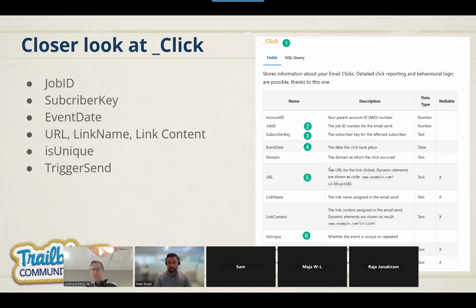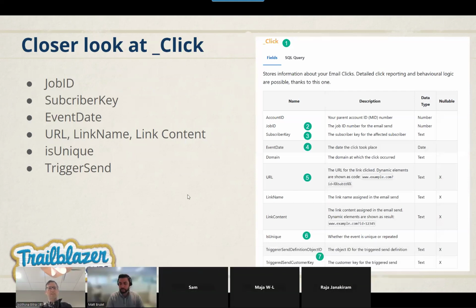Okay, let's take a closer look at the click data view. We covered a little bit of this when we looked at subscriber. So again, the underscore click, that's how you identify this in your query. The job ID is going to be a helpful field in all of those email data views. Again, this is going to allow you to connect to the job and then allow you to connect to other data views. Obviously, subscriber key is important. It's going to identify who that subscriber is, who clicked, and the event date, when that click happened.